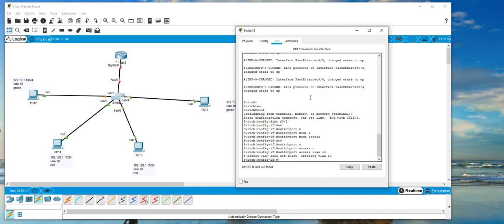Since we forgot to create the VLANs first, as soon as you try to configure a port and assign it to a VLAN which is not already created on your switch, switchport access VLAN 10, as you can see here, it automatically created VLAN 10 for me. That's good, but it's good practice all the time to remember to configure your VLANs first and put in all the information that you want to.